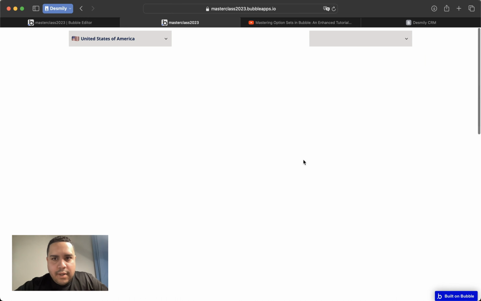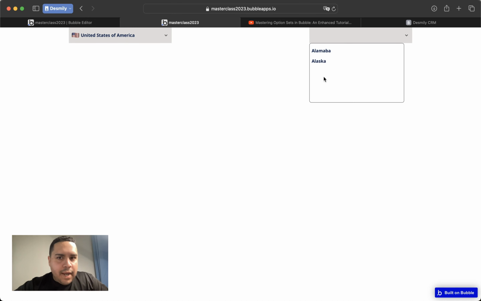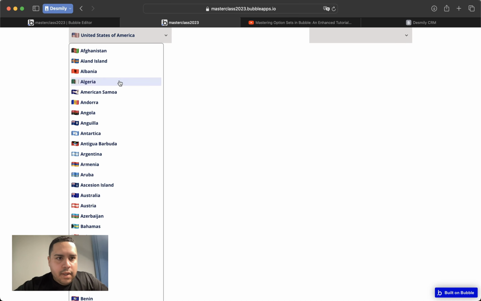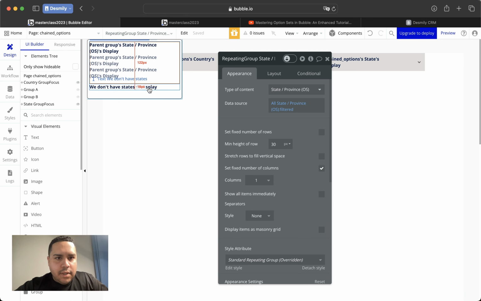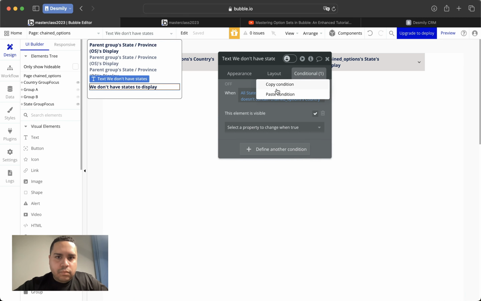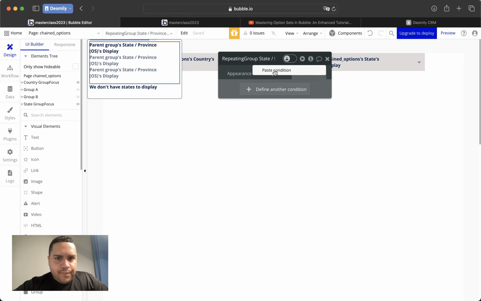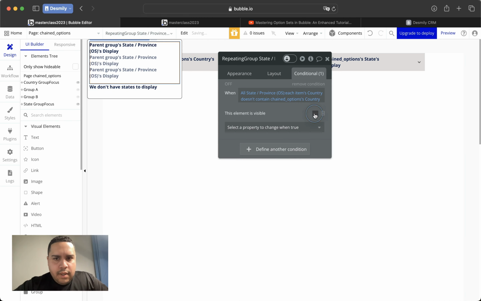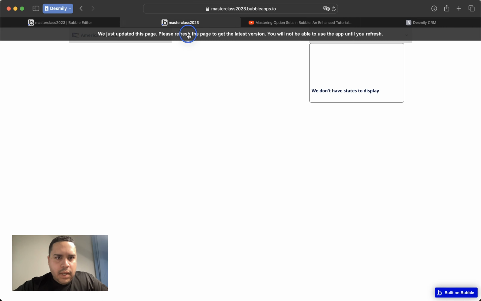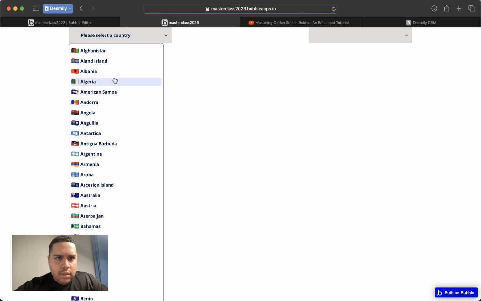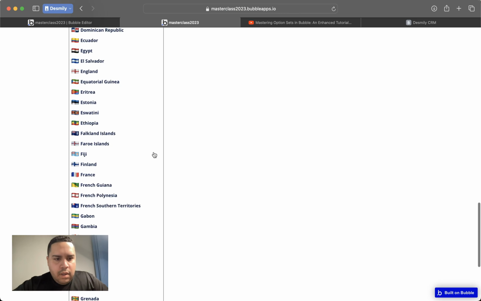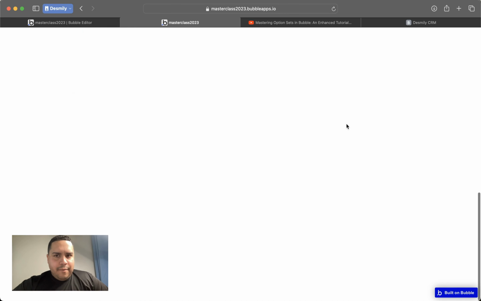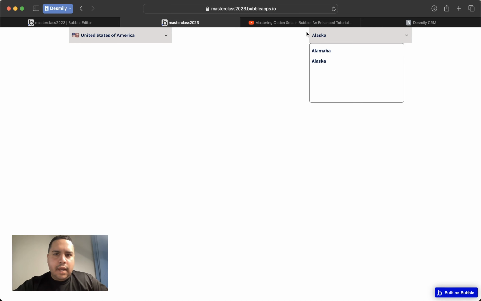So we got the United States of America, now we got Alabama and Alaska, and the message disappeared. Now with that being said, if we pick American Samoa, the message is there now. Now we're going to copy, paste it there. It's going to disappear, and ideally it should move up. Yep, it's up. Now if we pick the United States of America again, you got some states and they are displaying there as we click them.